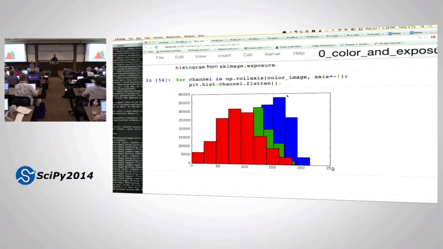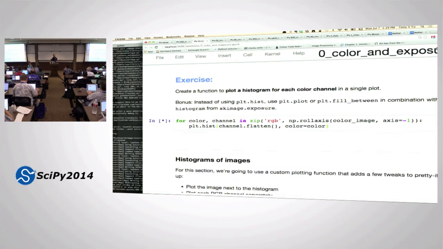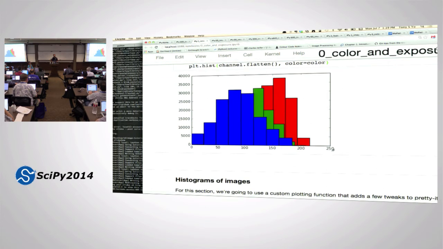OK, good point. The first 3 colors are red, green, and blue, but they're not in red, green, and blue order. So you might also want to iterate over some sort of color spec. So I'm going to zip this iteration up with RGB. Matplotlib recognizes that red, green, and blue are R, G, or B. And I'm just going to pass this along to the color argument of plt.hist. And now they're in the right order.